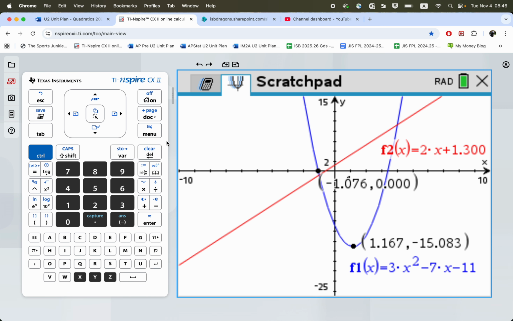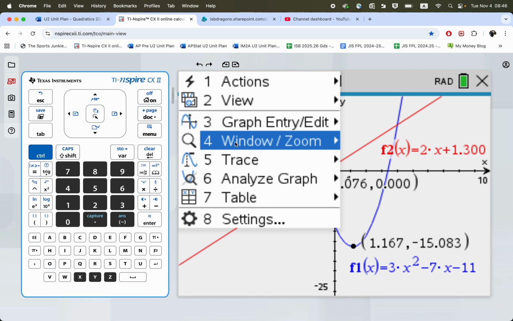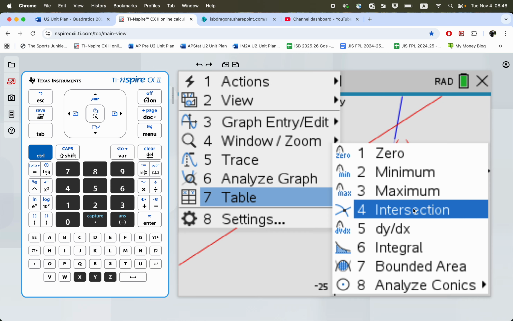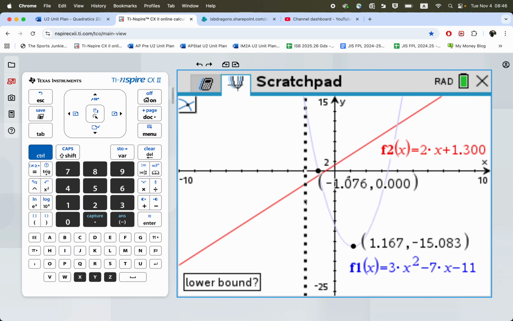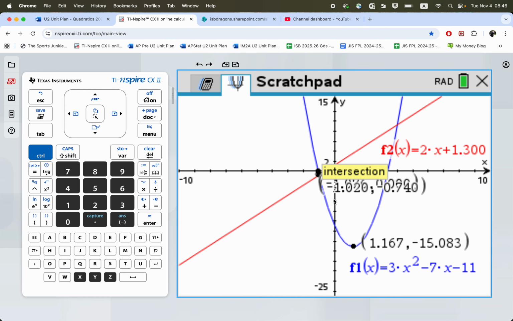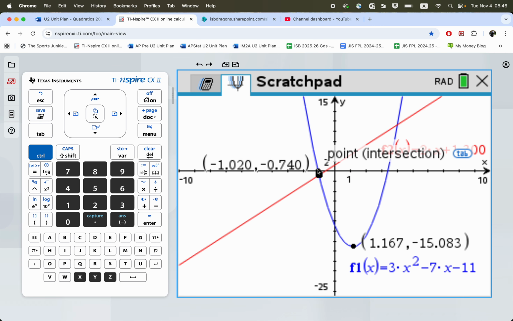So now maybe you probably already are guessing what to do. You push menu, we go to analyze graph, and we want to find intersections. So first thing, lower bound, upper bound. Okay, now it's getting a little bit confusing, guys. I apologize for that, but there's the intersection point. This is a 0, so I'm actually gonna, I think, select this and push delete. Don't need that anymore. Okay, so there's an intersection point.